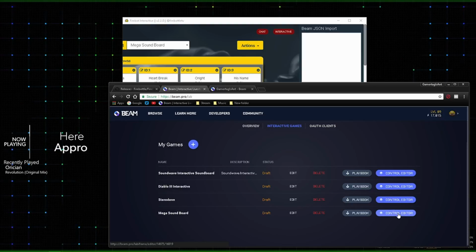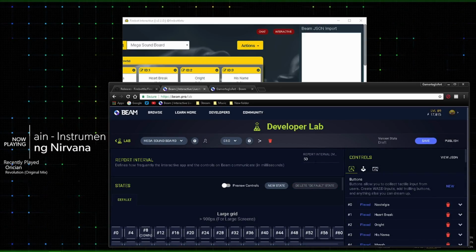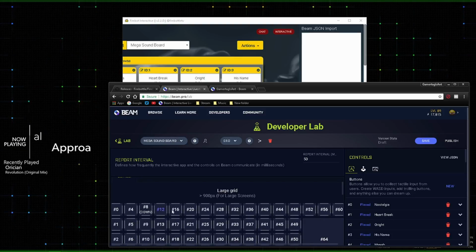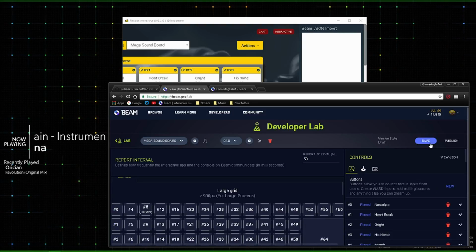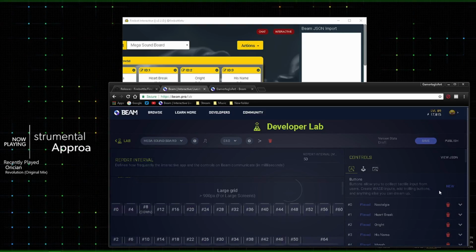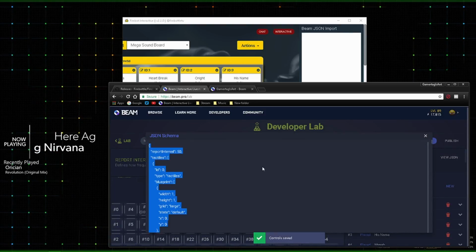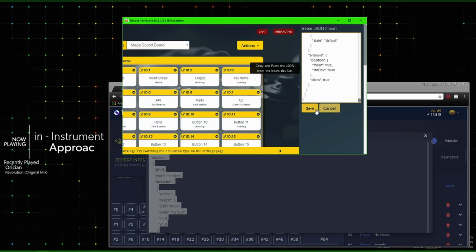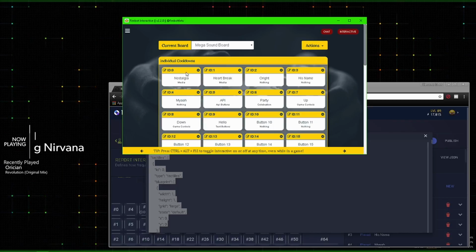I'm going to head over here into the controller editor. I like to set up everything in here first. So once you've gotten all your button layouts and all your names situated, you're going to want to hit save. And then after you've hit save, you're going to want to hit view JSON. You're going to want to press Control A, Control C, and then come up here and press Control V and then hit save. I've already done so, so I'm not going to.